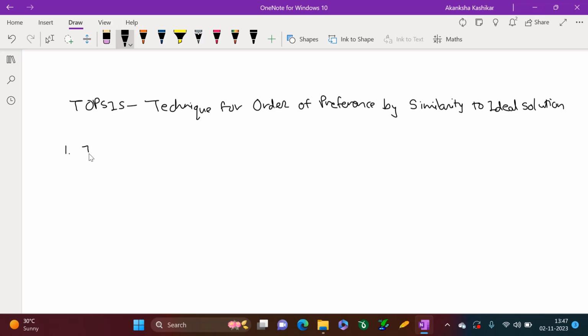First step is we identify the criteria. So what are the criteria? Criteria are the variables. So for example, in the case of phone, my criteria were RAM, then screen size, then camera and battery and so on. Okay. Then the second step is normalizing the data.